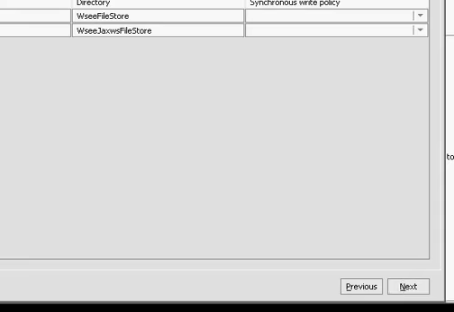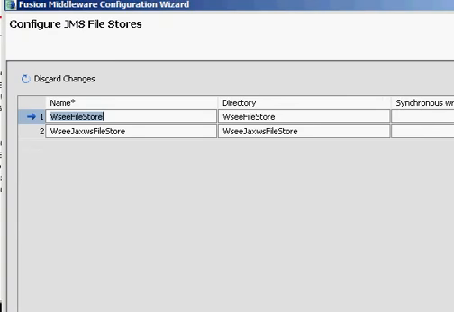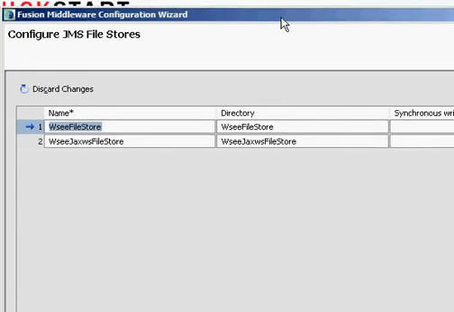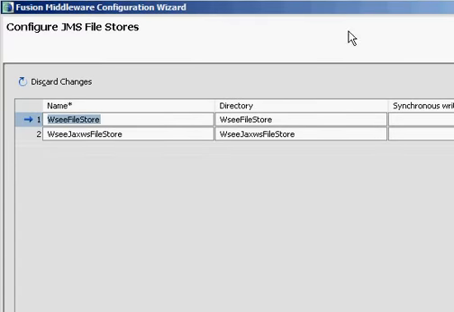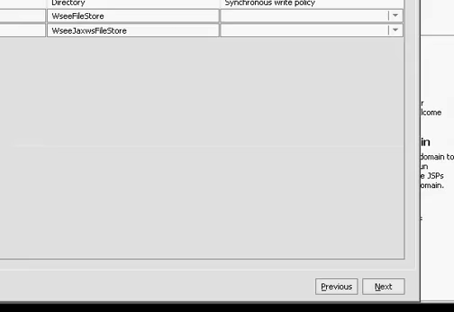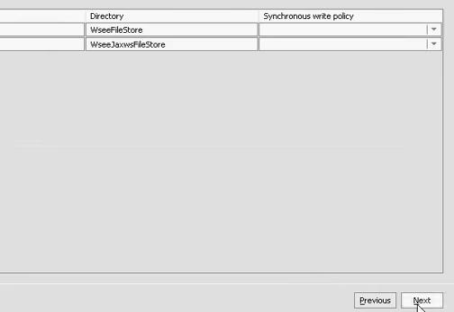Click on Next. JMS file stores. Again, I'm going to stay with the standard information here. I can change any of this later on, and when we go through message queues, we'll take a look at what all of these different things mean. But for now, I'm just going to accept the defaults.